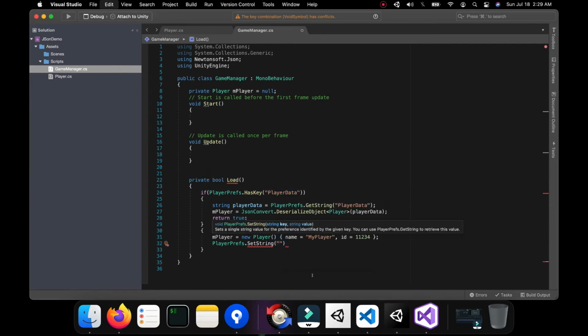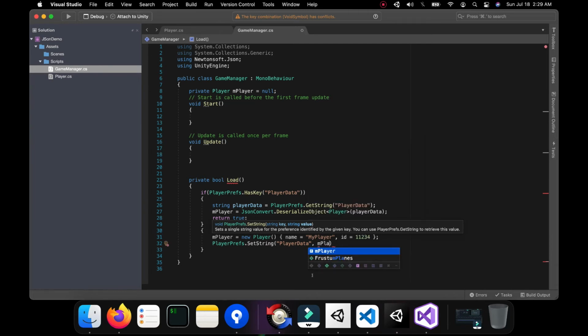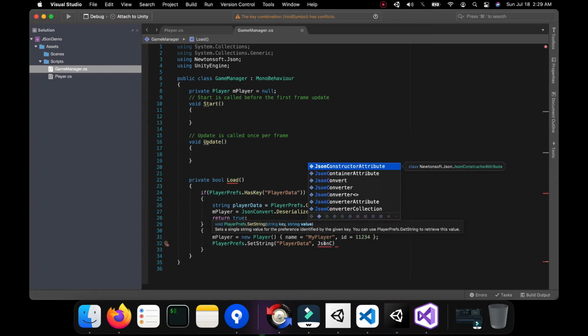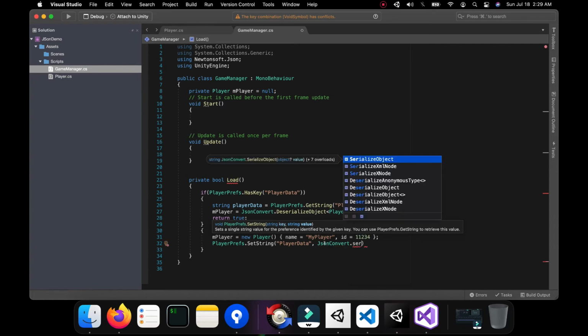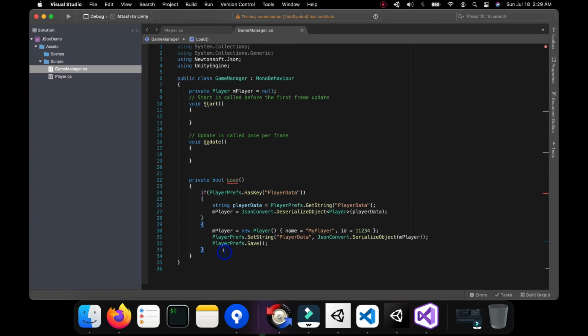Ideally, we should be saving it in a constant string, and then we say player. Okay, now we have to convert these to JSON first. So JsonConvert SerializeObject, and then we just pass the object name. That's all, and then we say PlayerPrefs.Save. So in this case, okay, let's just move this below. So we are always returning true. That's all it is.